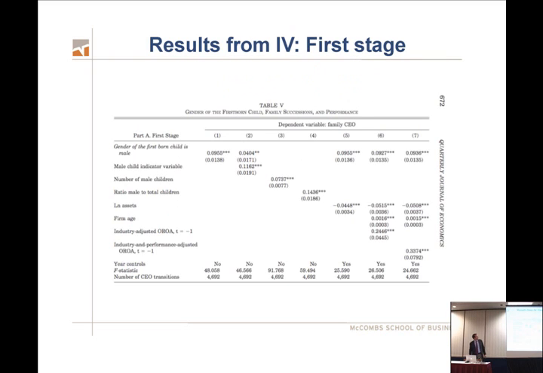So here's the first stage regression. And again, if you're in the back and can't read it, the left-hand side variable now is an indicator for whether the CEO is a family CEO or not. And that's our endogenous variable we're worried about, right? Then on the right-hand side, the big thing is the gender of the firstborn child, a male dummy variable for that effect. And then they've got some other controls.